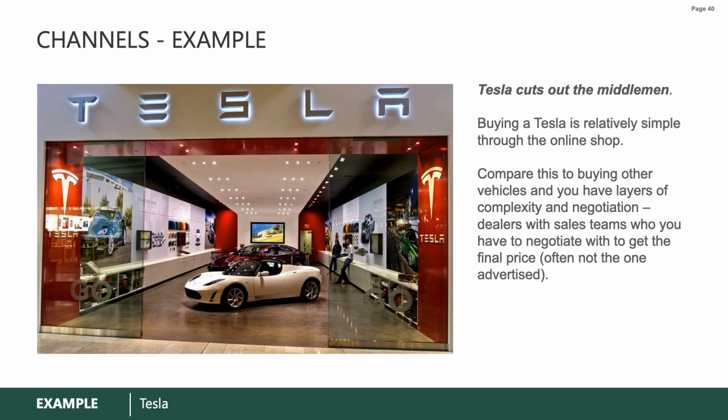Tesla disrupted its market in lots of different ways. It wasn't just about the car itself. They decided to actually cut out car dealers. Now, car dealers clearly make a margin on the sale of a car. So that's one of the reasons that Tesla decided to go.